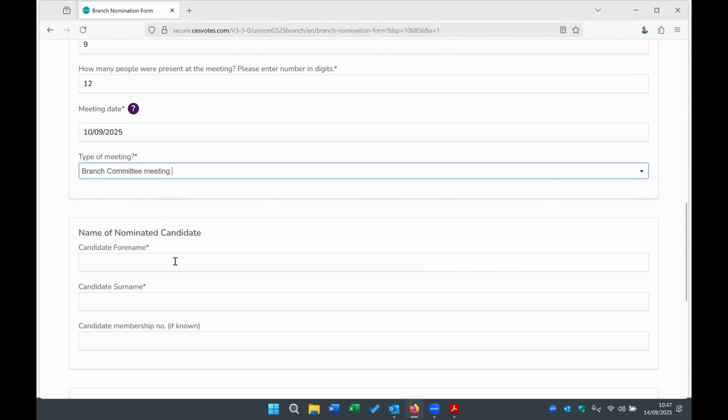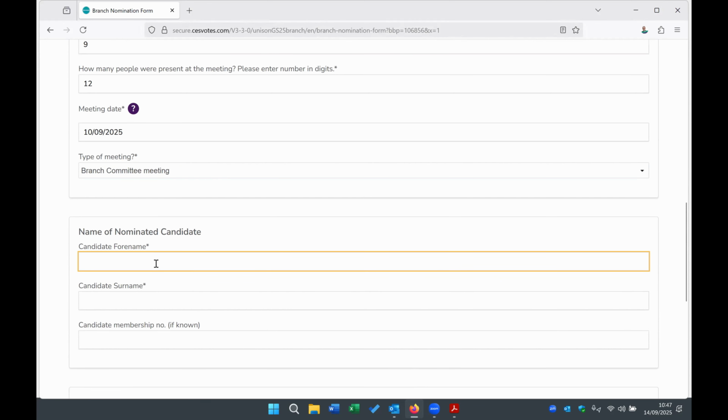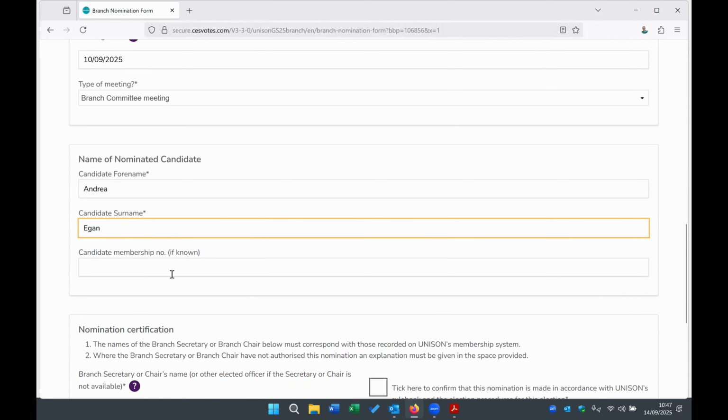And then the name of the nominated candidate. There are 2 fields for this, not quite sure why, but we're going to put in Andrea because that's Andrea's first name, and we're going to put in Egan because that's her second name. Now, this candidate membership number, if known, that is not an obligatory field.